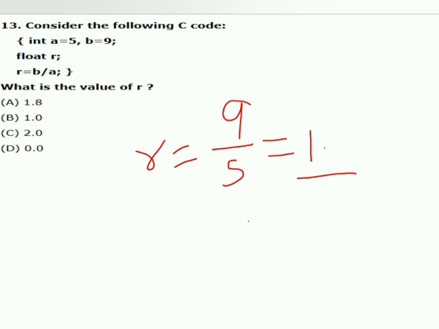Now what will happen here? Float R, and R equals B by A. That means we are converting the integer value into a float value. So if you convert the given integer value 1 into a float value, it will become 1.0. Okay. So the answer is option B, 1.0.